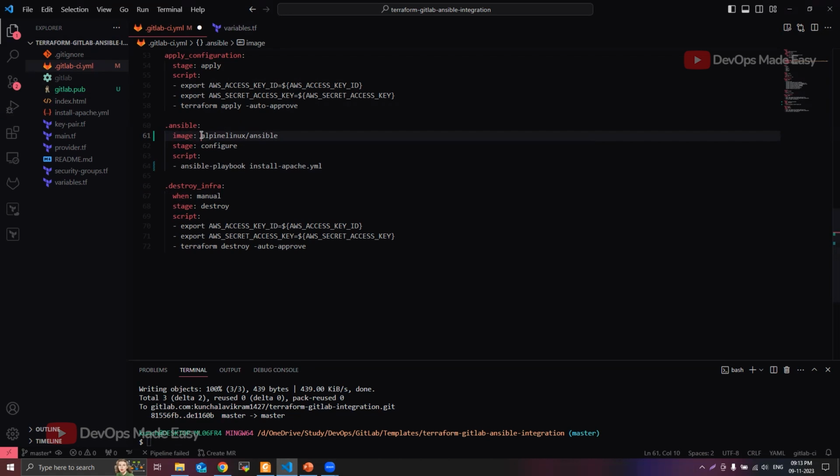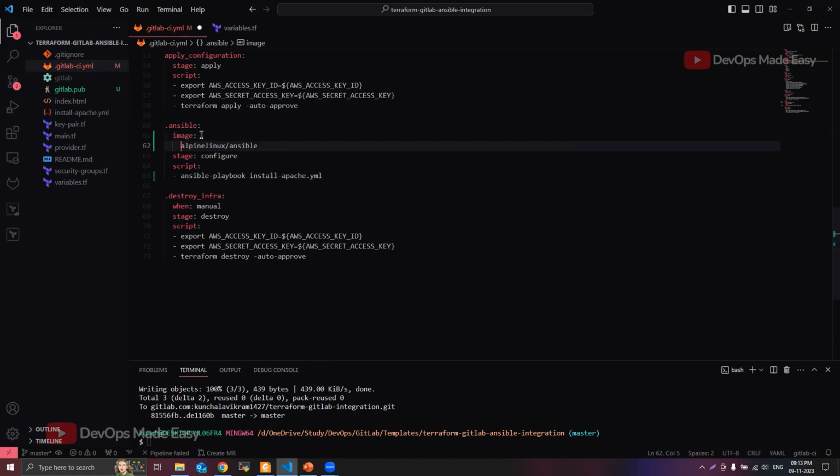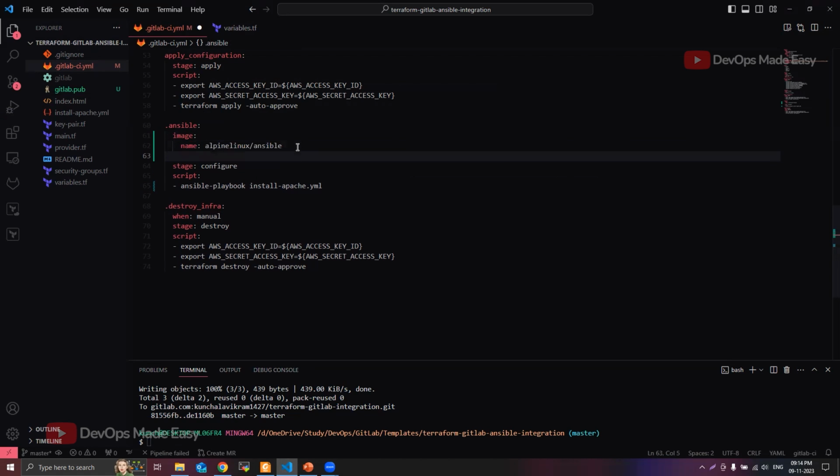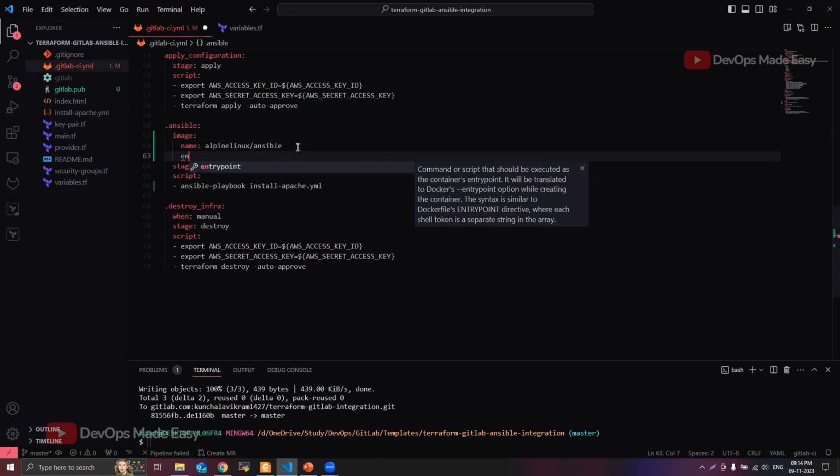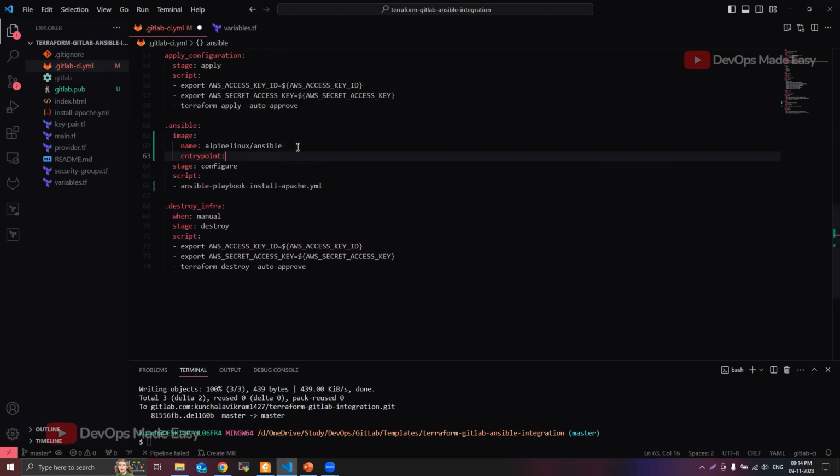So we are overwriting with this name, and here we should also have the entry point replaced. That's why I'm changing it to a name, and then the other thing is the entry point should be empty, like this. Now this will run. But the problem is it needs the host file and also our SSH key, because we have this GitLab private key that we need to use to SSH into the instances, because this GitLab.pub is used as a key pair.